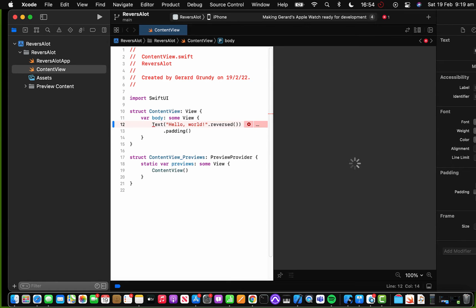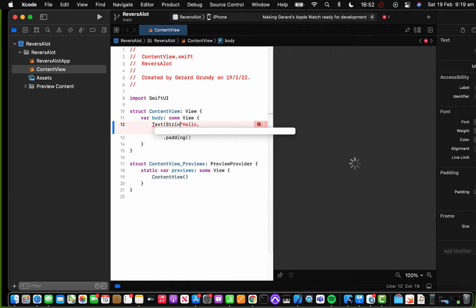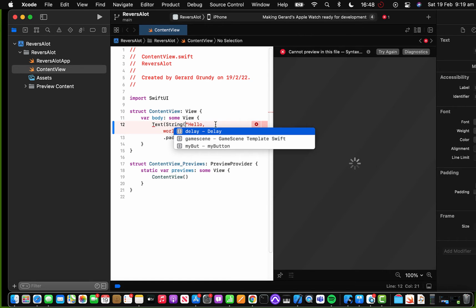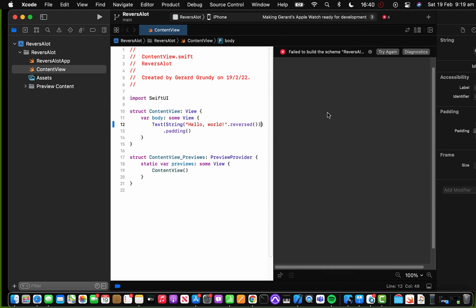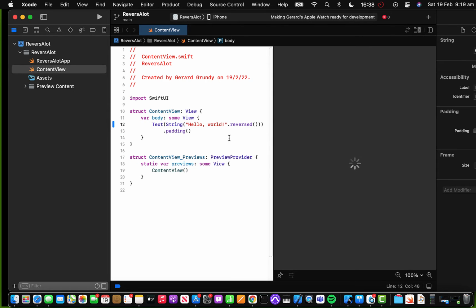I think you actually have to cast this to a string, because for some reason it becomes like an array. A string is multiple characters, and if it's not a string in here, then you're going to get problems. We might need to actually put it into a variable, but it seems to be going okay now.